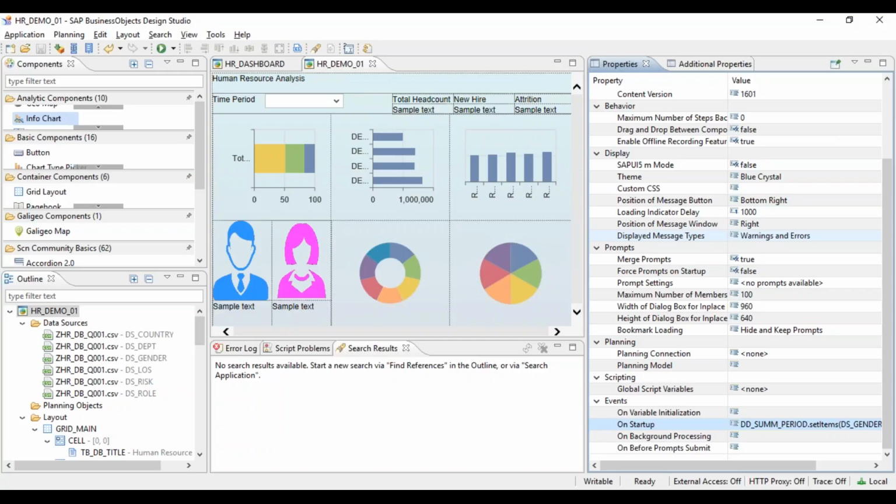So you can calculate top N or bottom N in Design Studio also using JavaScripting. You can do that. But I'll suggest if the system is BW, you can do this top N calculation in BEx also. It is very easy in BEx compared to Design Studio. You can do it in Design Studio also, but I'll suggest if the data source is non-SAP, then only you try that approach.